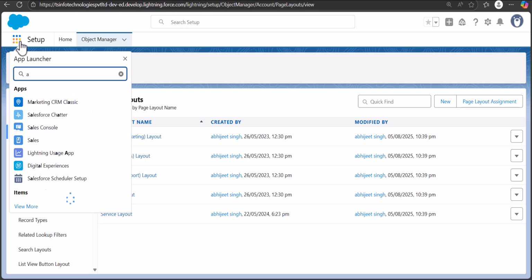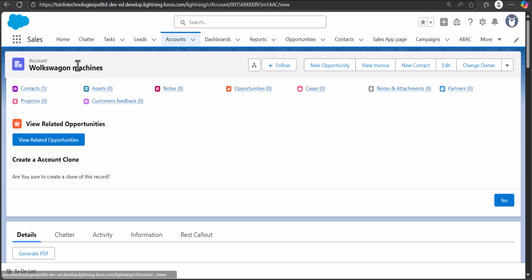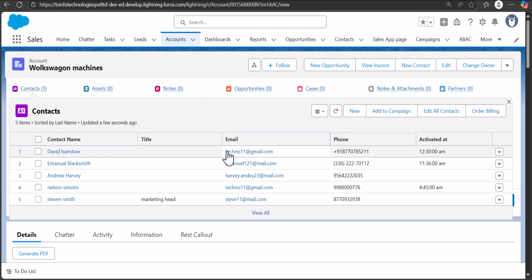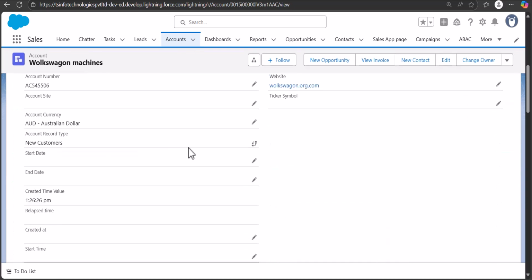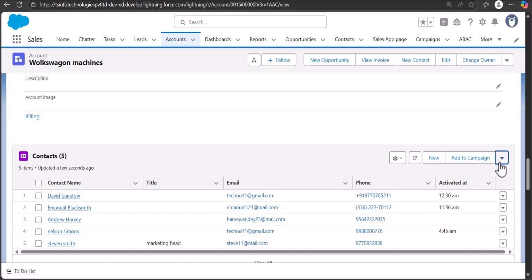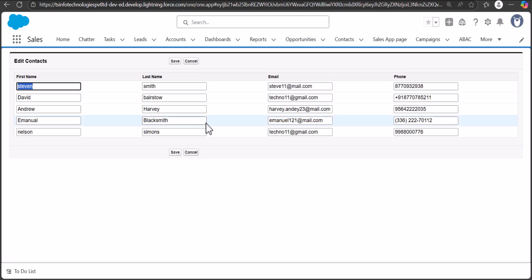And now I will go to the account record page. Here I will open this account, that is Volkswagen Machines, and here you can see the 5 contacts. Now to edit the contacts, I will go to the related list of the contact over here. In the related list, you can see the button edit all contacts. As I click on this button, it will display all the contacts from this specific account, and here I can make the changes.